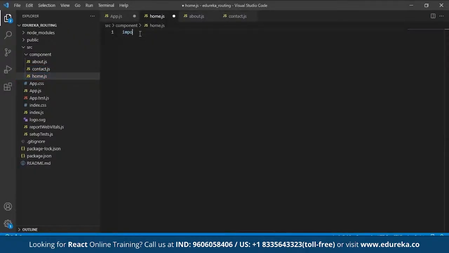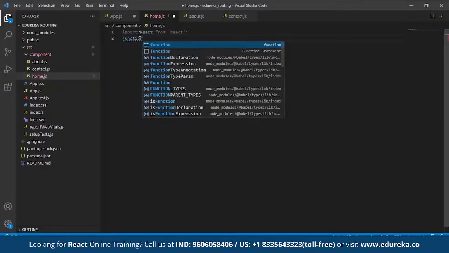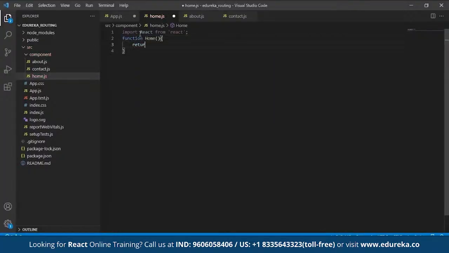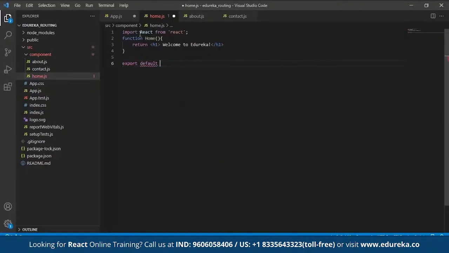The first thing is we have to import React from React. And then we will write the function, function Home, which returns a heading. We'll write, Welcome to Edureka. And that's it. Then we'll close this function and write export default Home. We'll just save it.